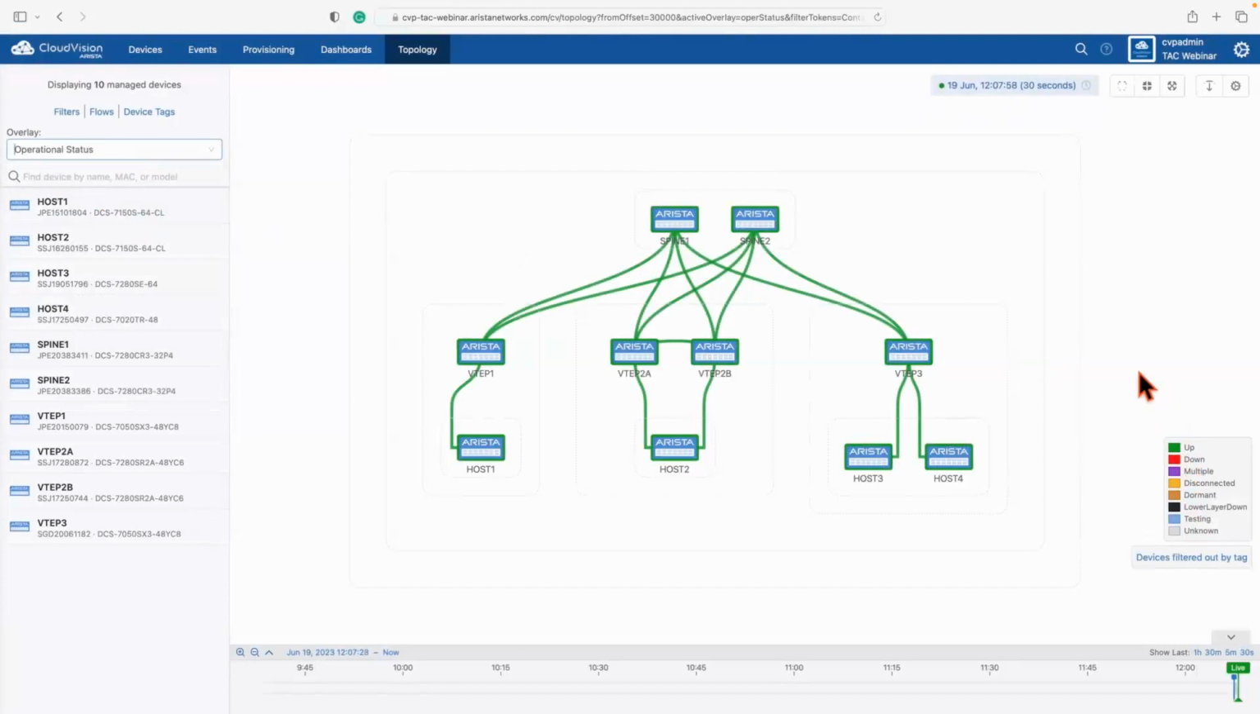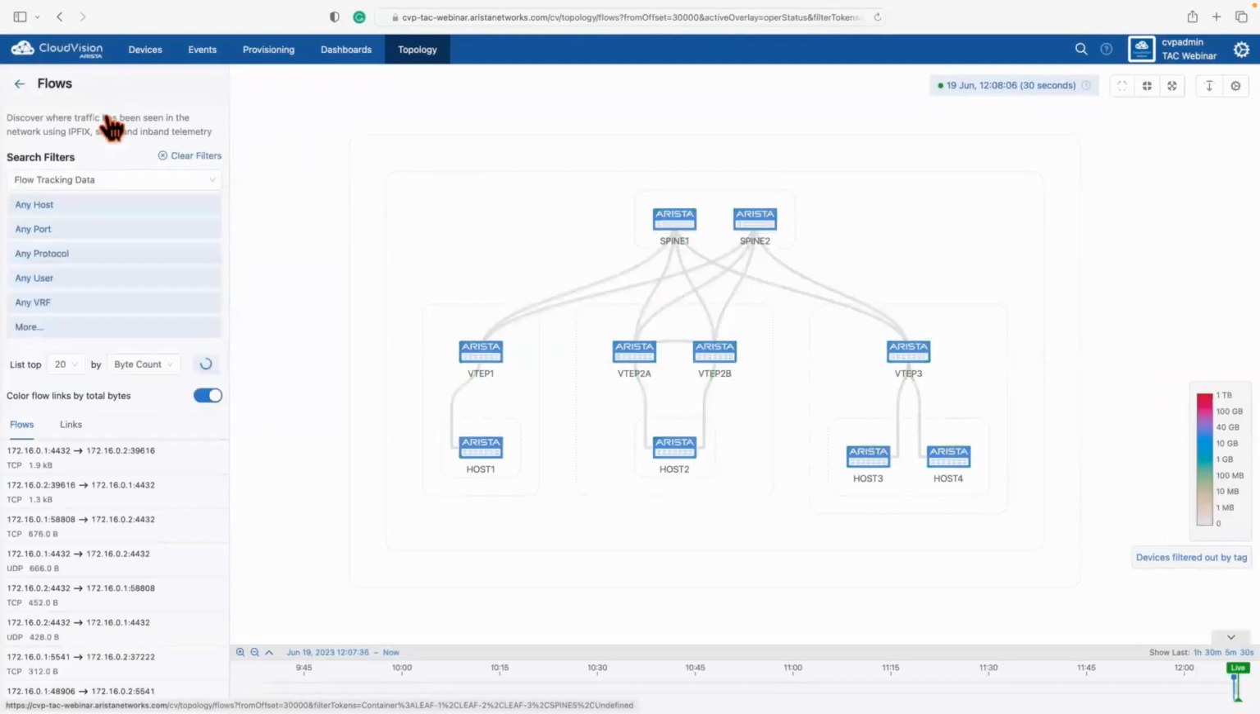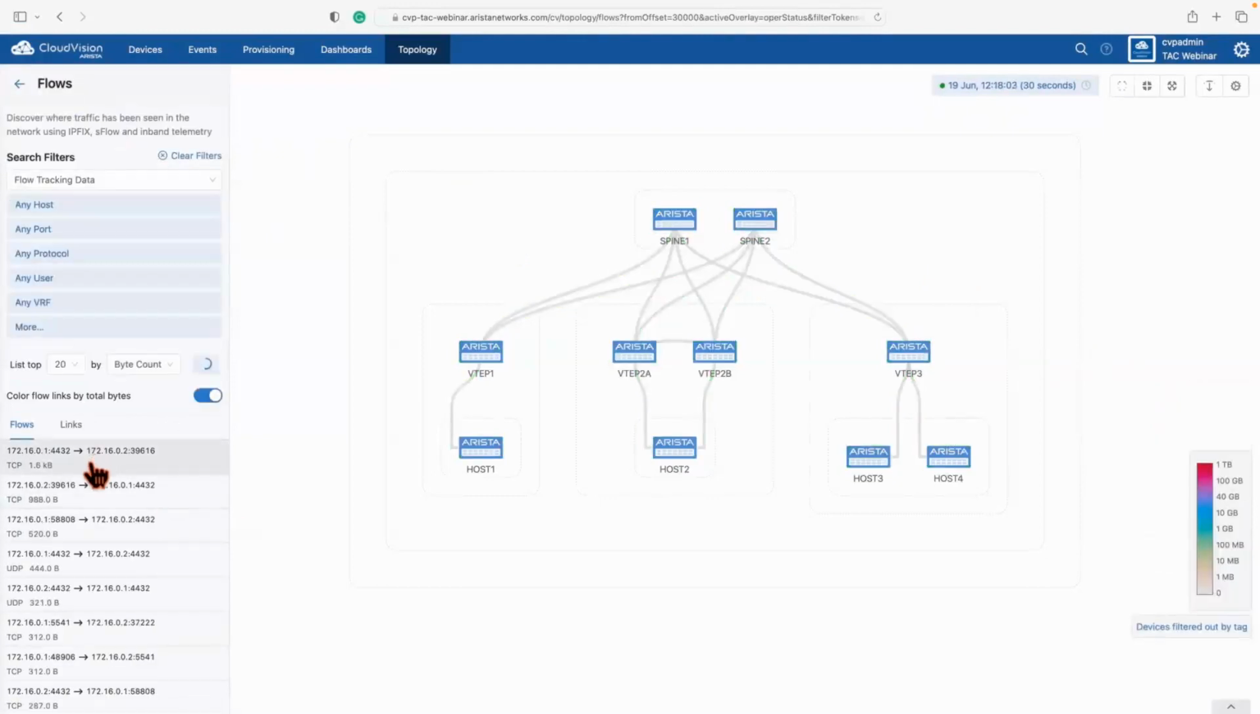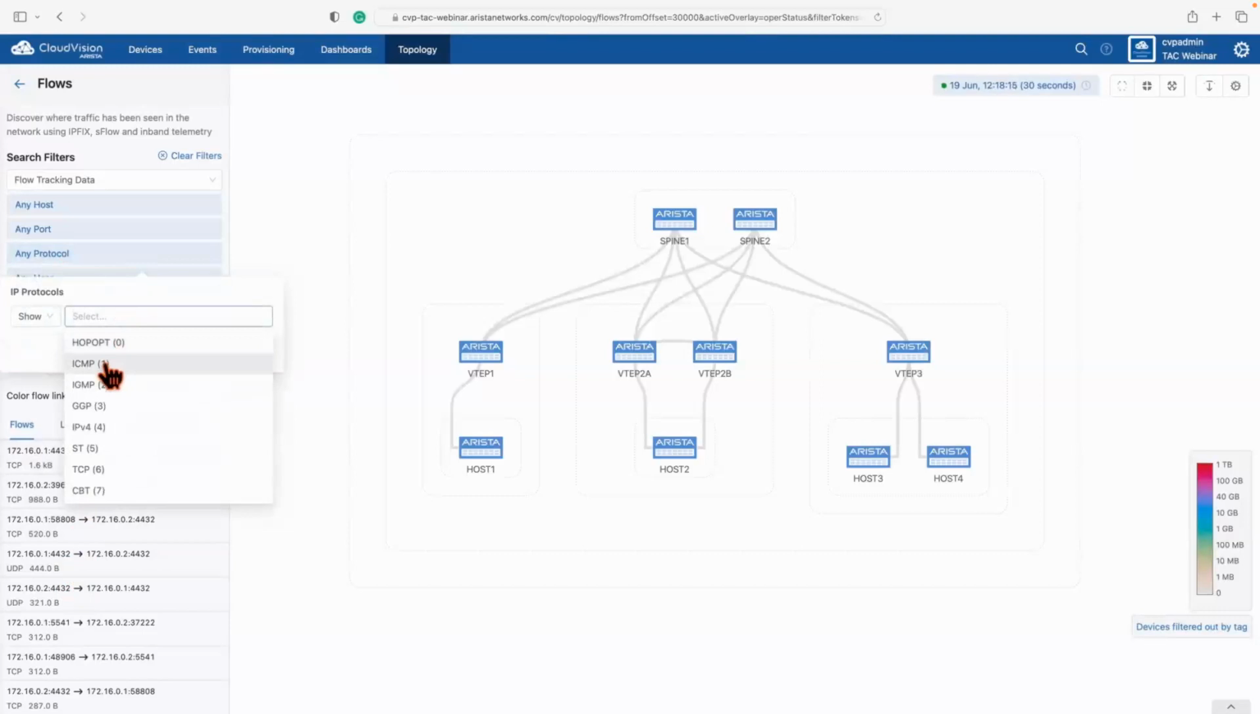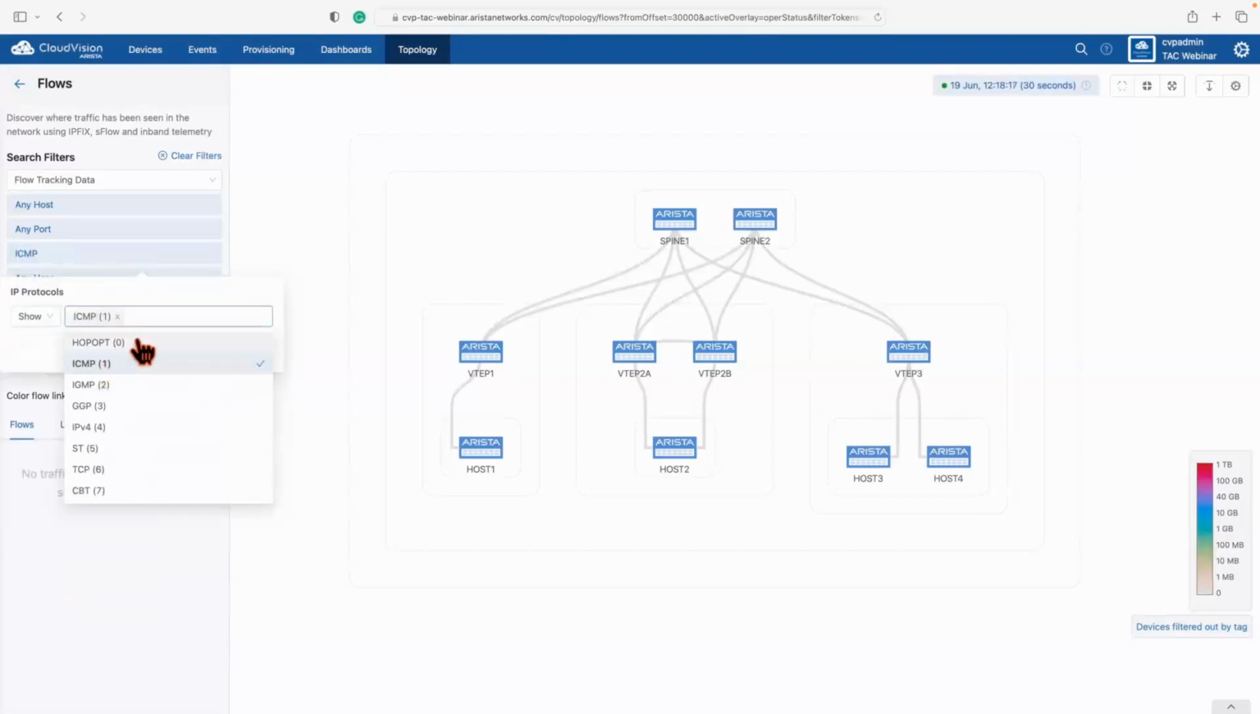Now, let's go ahead and look into the flows to visualize the traffic path. Now on flows, we can see some TCP and UDP flows on the left side that are ongoing at the current time. However, we are more interested in the ICMP flow based on the test. Hence, I'm going to filter using the protocol ICMP from the list. Select ICMP and then hit done.